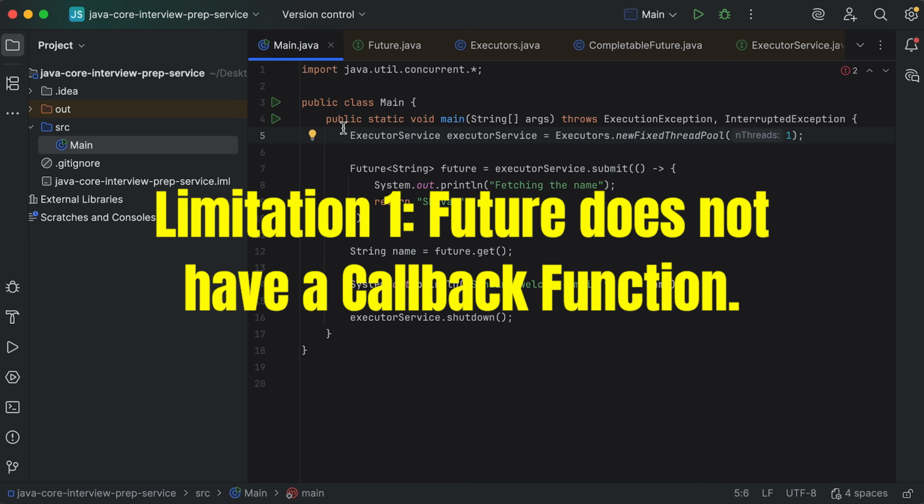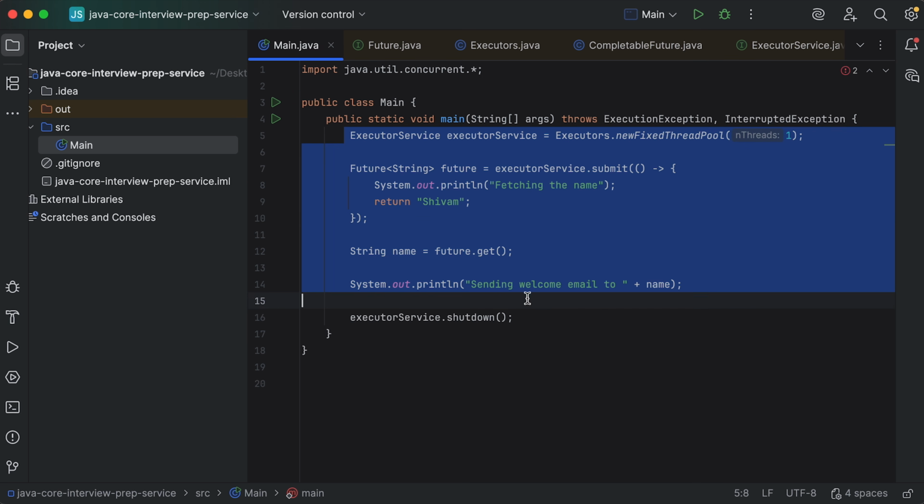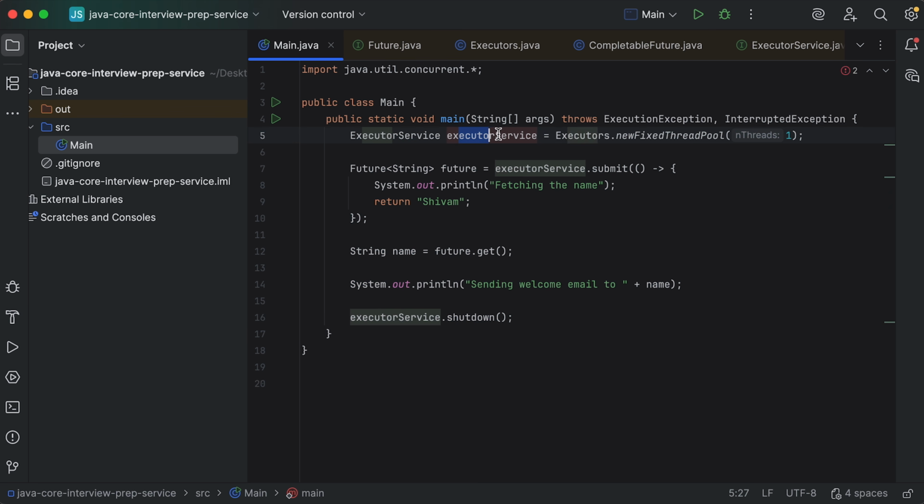The first limitation is that Future does not have a callback function. Let's see this example. Here we have defined an ExecutorService using which we are performing this task where we are fetching the name and returning the name from here. So it is saved inside this Future object. Here I am retrieving the value and here using this value I am printing the statement sending welcome email to this particular name which we got in the result.